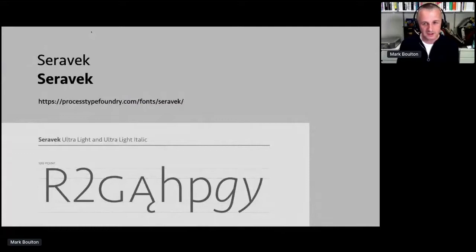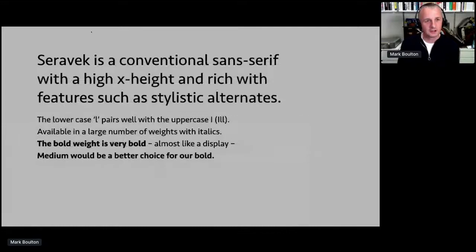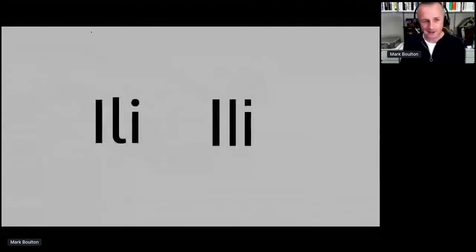Saravec is a little more kind of vanilla feeling. It's a little more generic. It still had a lot of weights. It was very, you know, workhorse functional typeface. And it had a tail on the L.